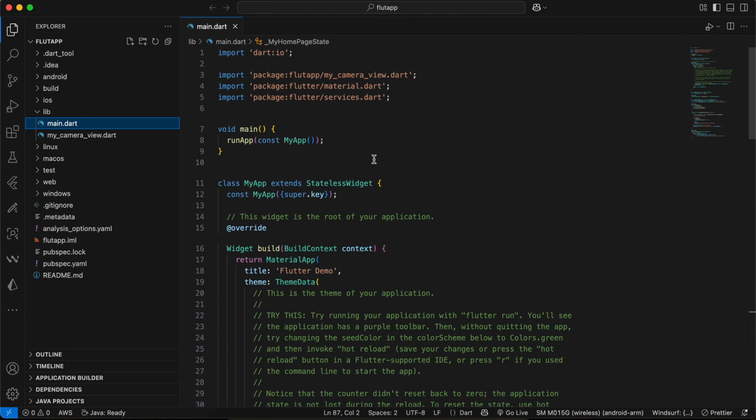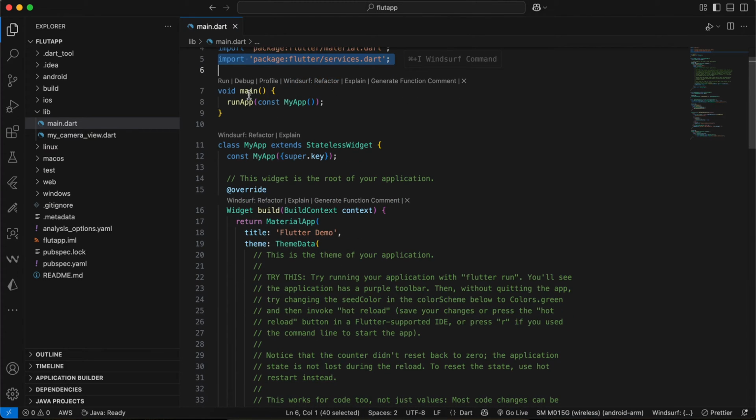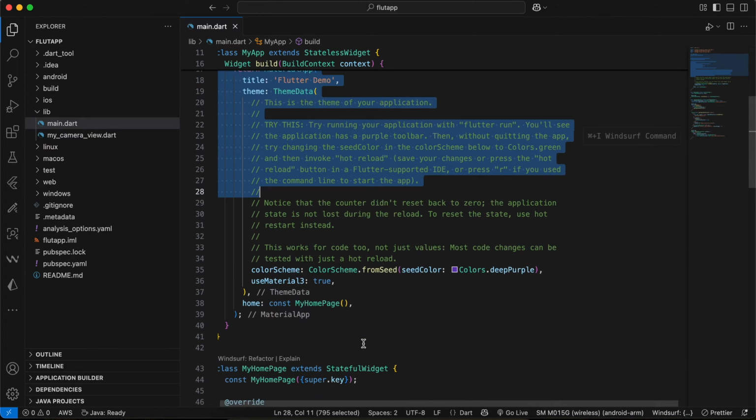So first you need to go to main.dart. Here you have to add dart.io import. Then here I have created my camera view custom dart file. So here you can see this is my project name, so you will have to write your own project name over here. Then we have imported material as well as services. Now this is boilerplate code which is present by default, so I have not changed anything.